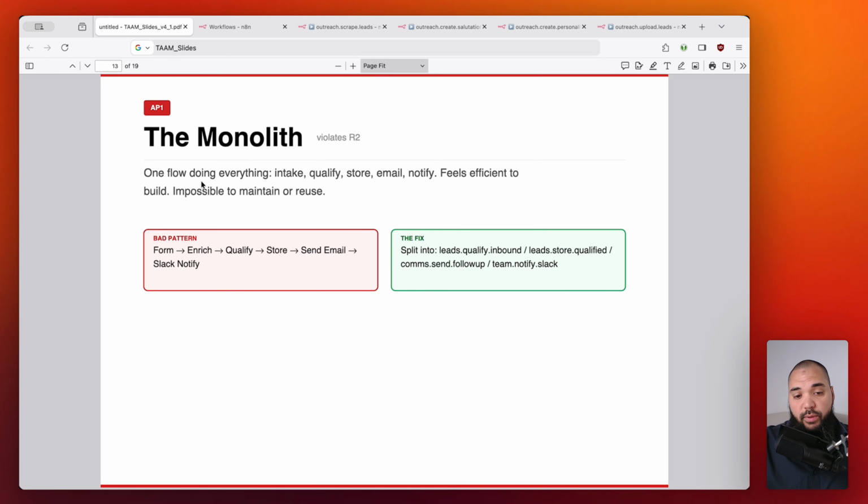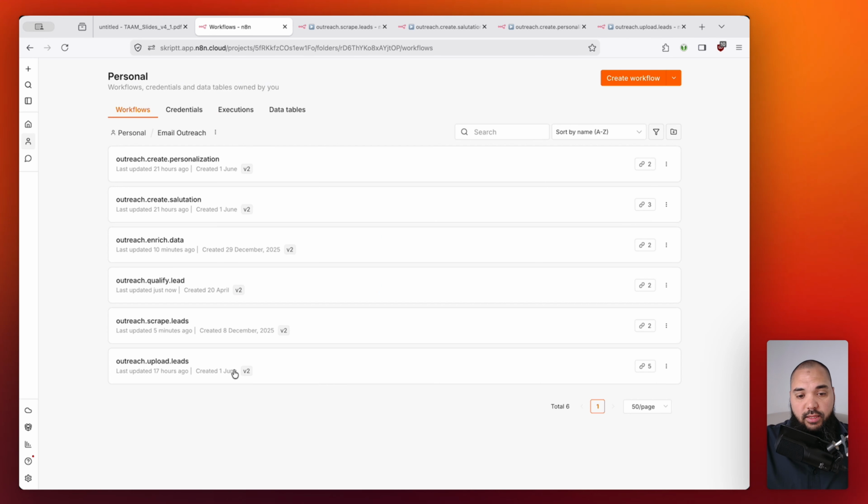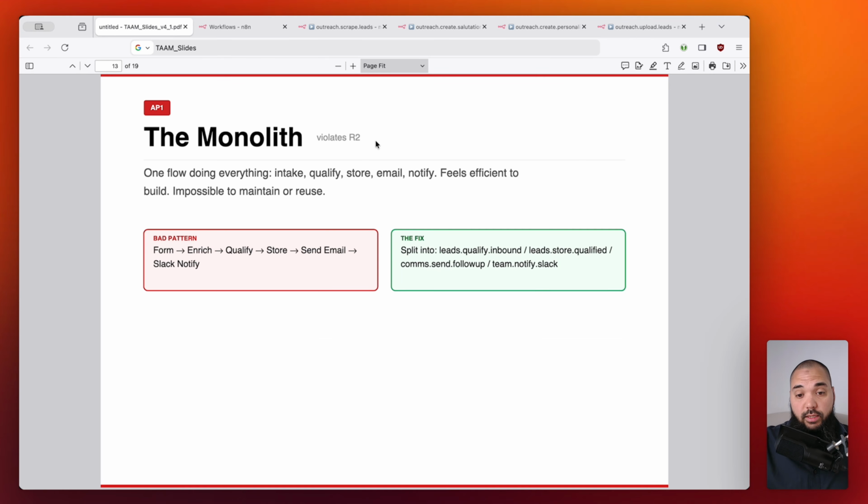So you have the form, then the enrichment, qualification, whatnot. And a better case for this, right, or the fix for this is actually to split this into these separate flows, right? So this would be exactly the system that you can see here. And this would basically violate rule 2.